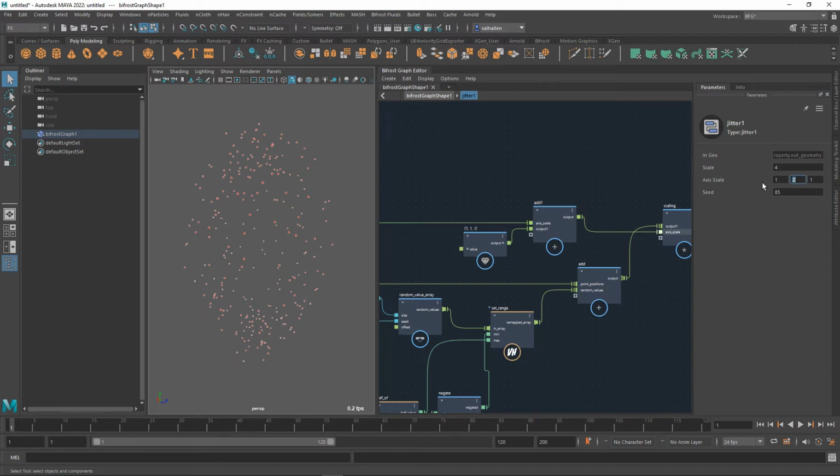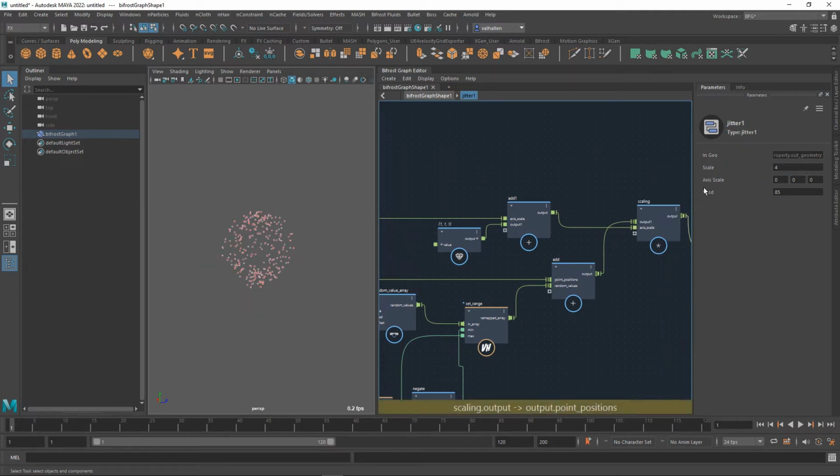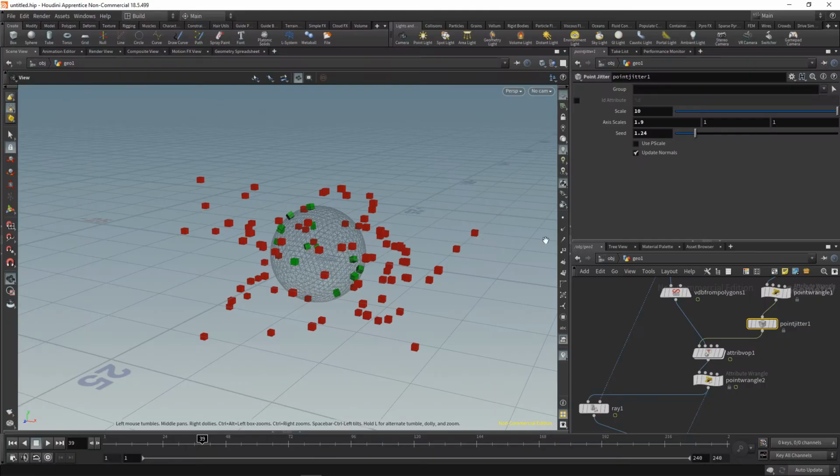You can see 1, 1, 1, and 1 pretty much increases it quite a lot. So now we have our scale, our axis scale, and our seed. What else do we need? We've got the 3 main things here.